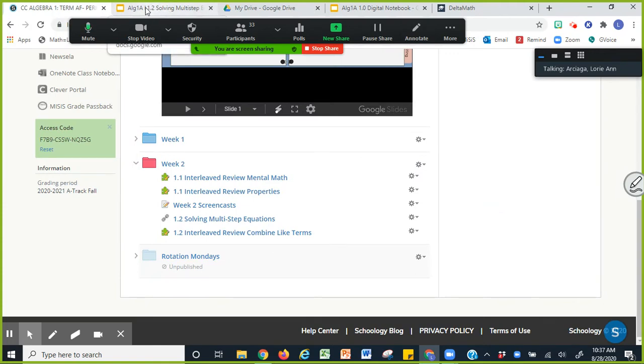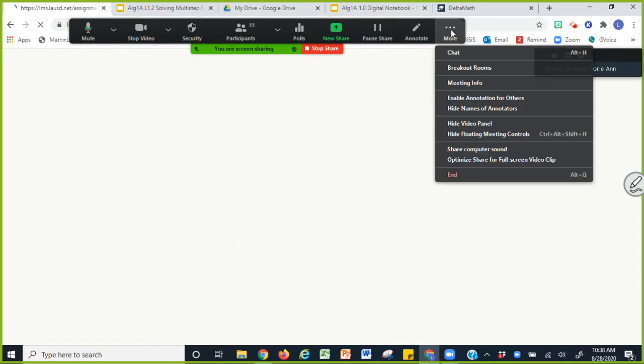Okay, so now I'm going to ask you to switch to Schoology again. There you go. I'll give you some wait time so we don't get lost. And then open this little puzzle piece right here. Across it, it's 1.2 interleave review, combine like terms. So click on that. You can click on it or right click and open in a new tab if you want to.